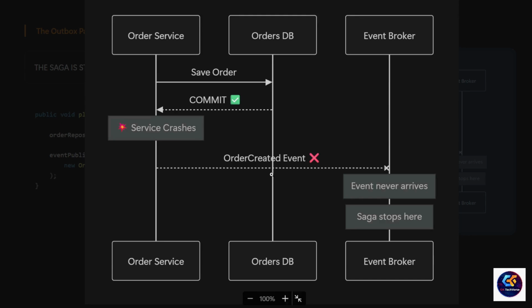The order is saved, the database transaction commits successfully, and then before the event is published, the service crashes. Maybe the process stops. Maybe the server restarts. Maybe the network fails. The exact reason doesn't matter. What matters is this: the database now says the order exists, but the event was never published. So the inventory service knows nothing about this order. The next step never starts. No stock is reserved. The Saga doesn't continue, and the dangerous part is the order service may restart normally.